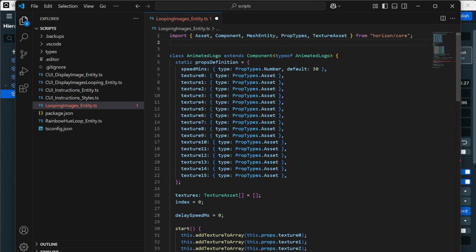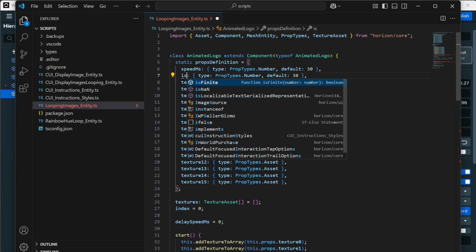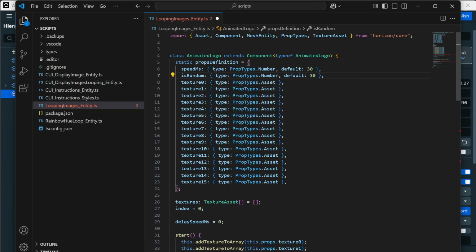So we'll just add a variable right here. Speed in minutes. We're going to change this to speed in milliseconds, and that's going to create some problems as well. We want to add a Boolean, which we're going to Control C, Control V, called is random. That will be a Boolean, which will default to false. But if you wanted to, you could implement the random.